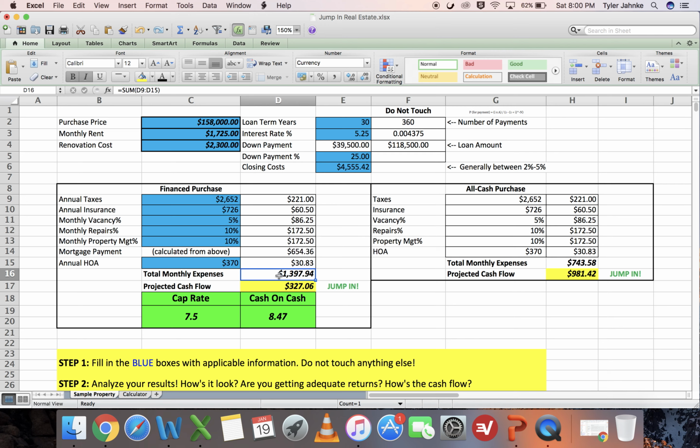$1397.94 is what I'm at with my monthly rent at 1725. That provides me with a cash flow of 327, which in my mind is pretty good. If you're buying multifamily, according to BiggerPockets, you want at least $100 per door, so I'm getting that for sure. My cap rate is 7.5, and my cash on cash is almost 8.5.